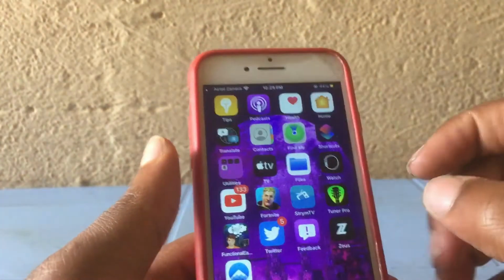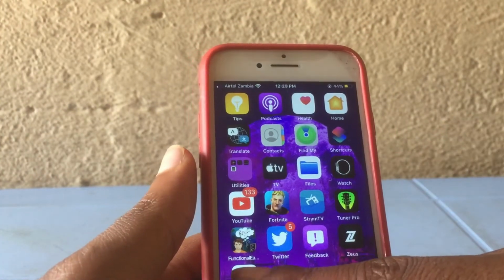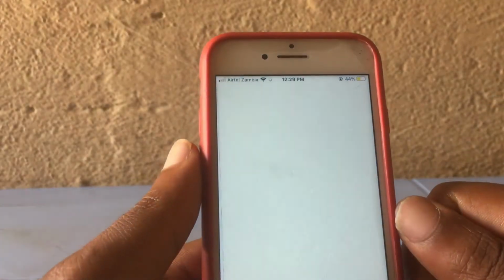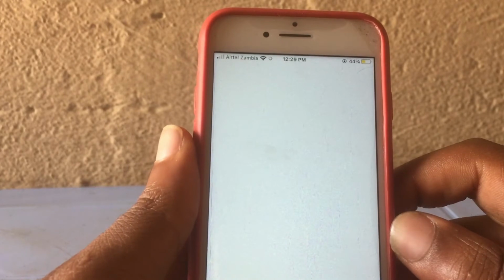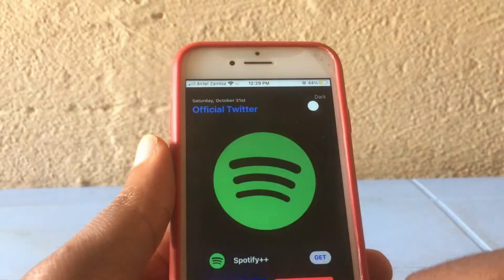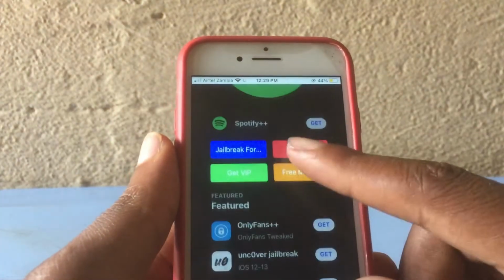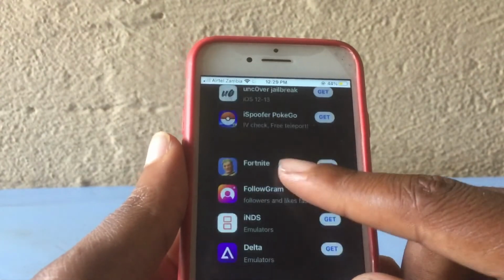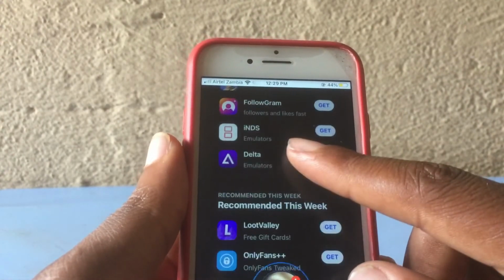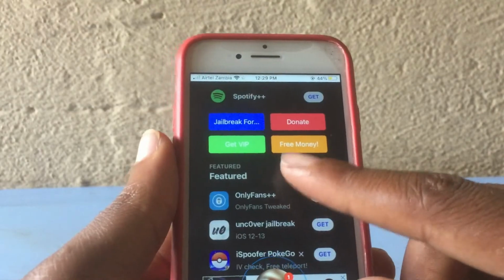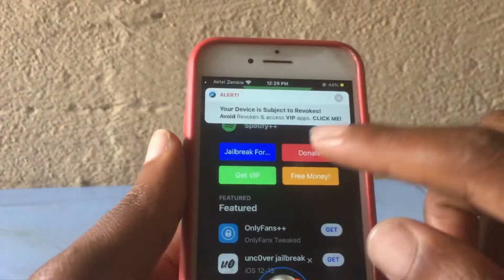So what I'll do, I'll go back to the home screen, and you can see that AppValley is now back on my home screen. So I'll just go ahead and click on AppValley so that I can download and install some other apps. This is the method I used to download Spotify on my iOS device. So the other method didn't work. It literally brought me to the web browser, and the web browser wasn't able to download it.